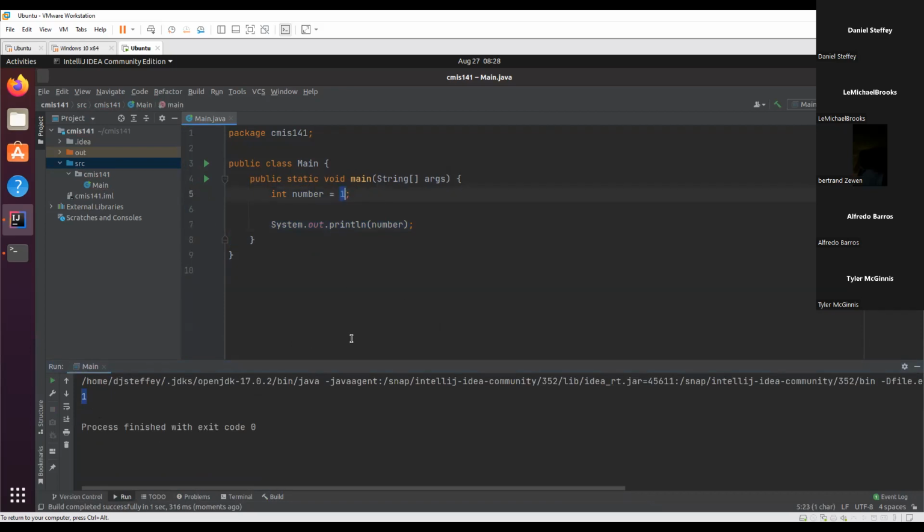But you can do math operations here as well. So instead of having 1, we could say 1 plus 1. That does exactly what you would think it does. 1 plus 1 is equal to 2. And so this number variable is going to be equal to 2. Let's run it. There you go. It's 2.